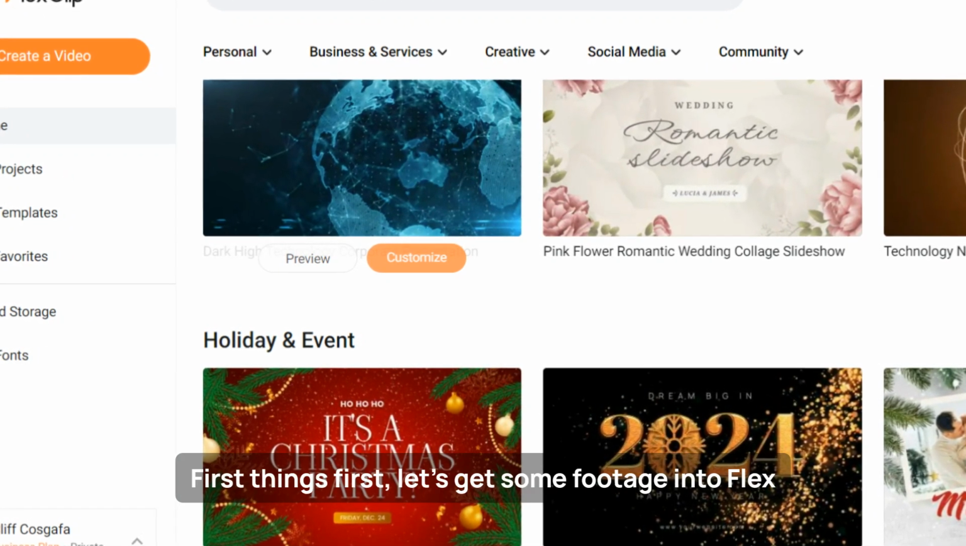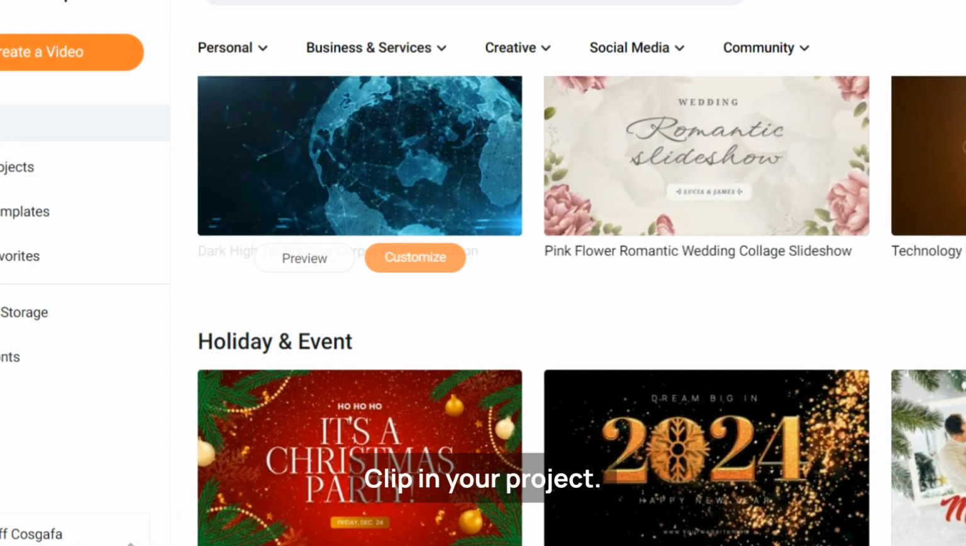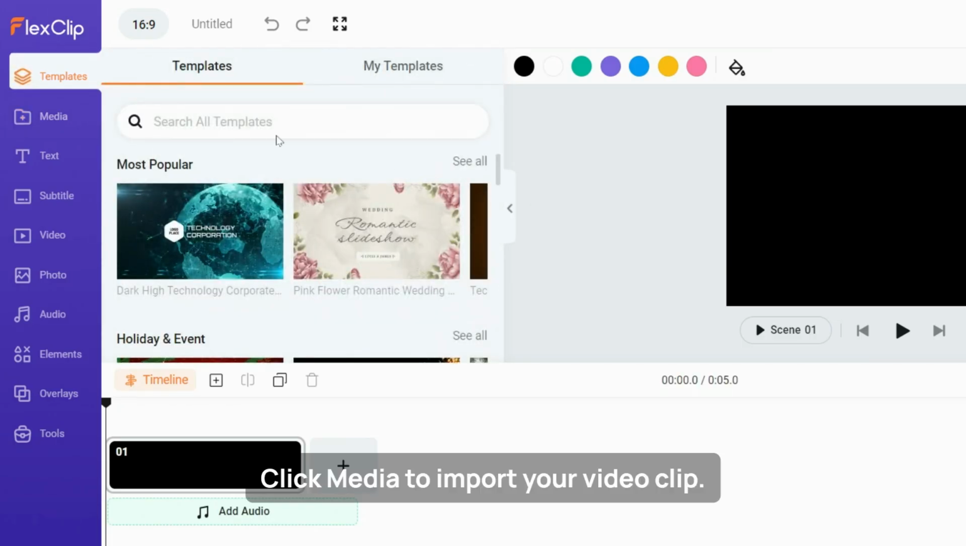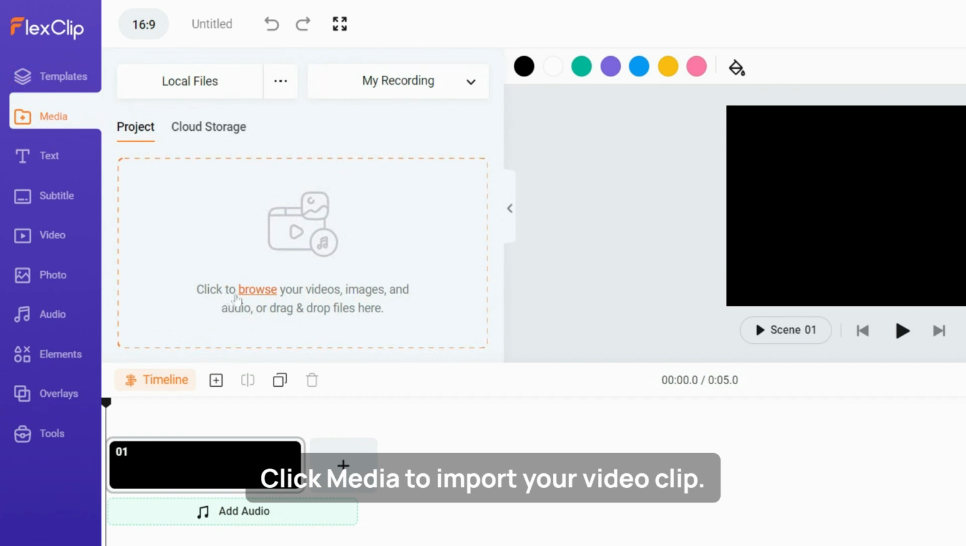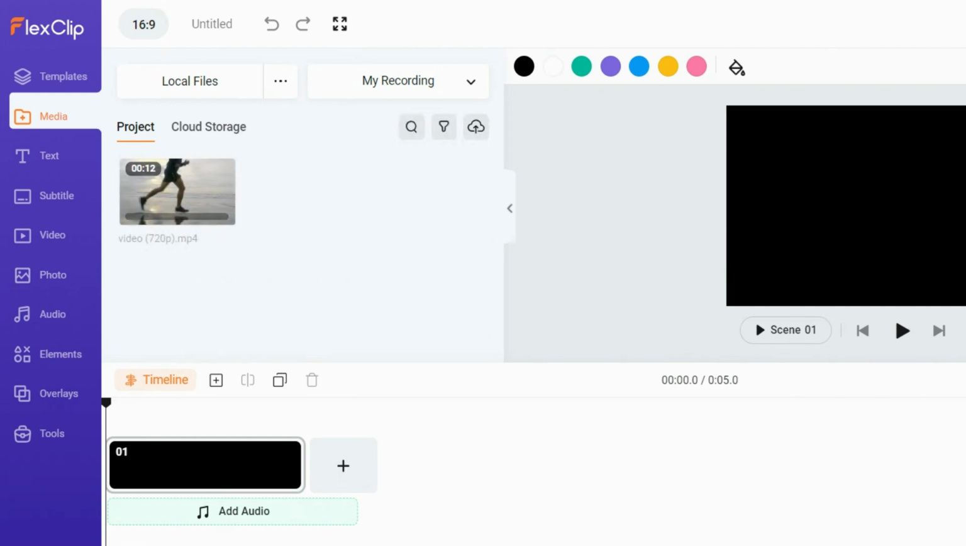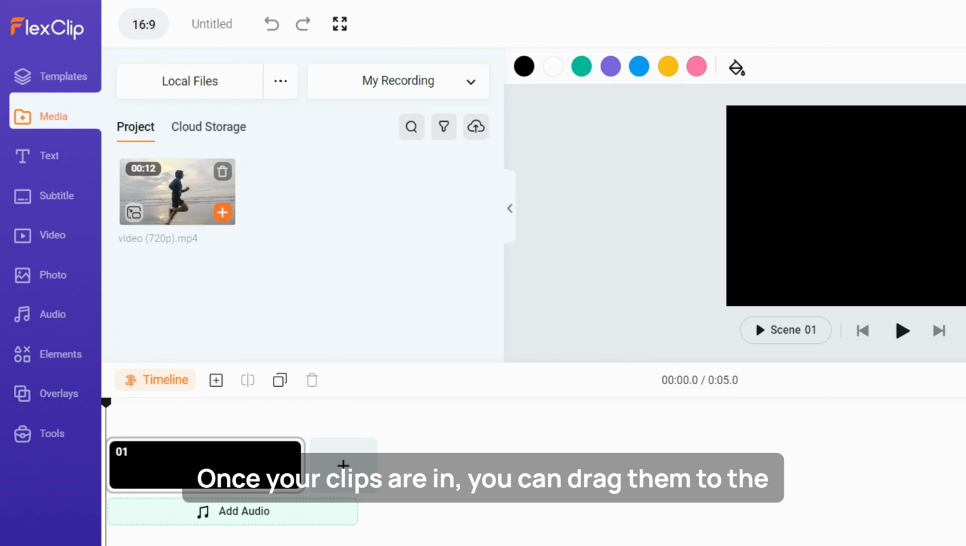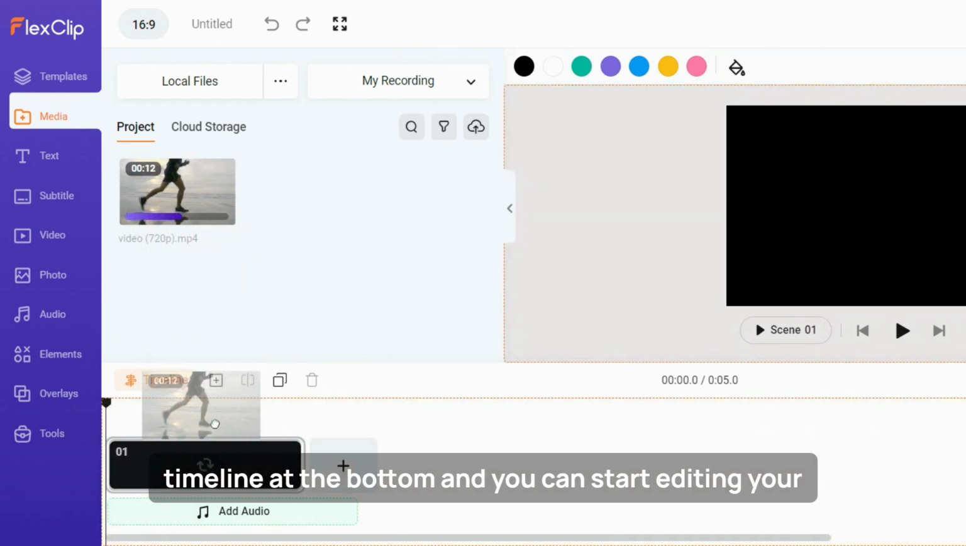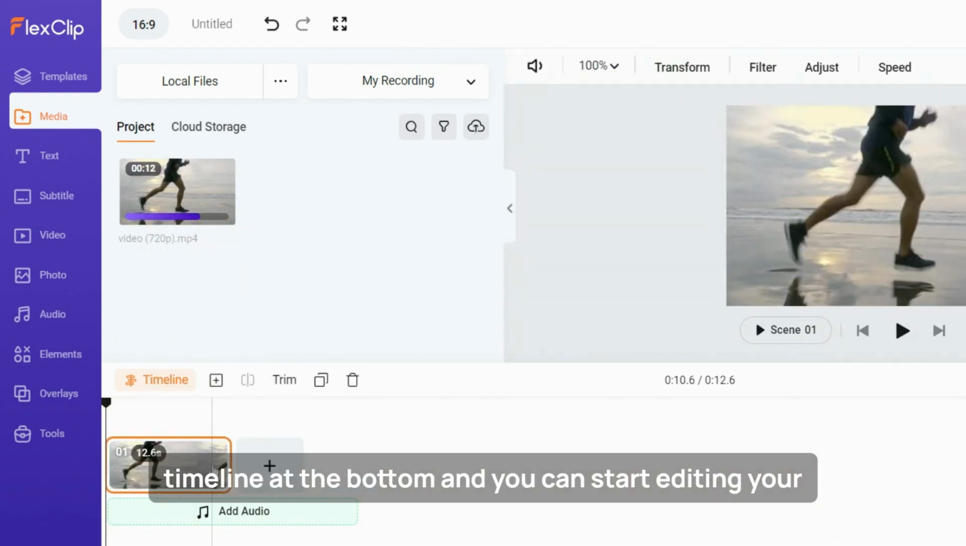First things first, let's get some footage into FlexClip. In your project, click Media to import your video clips. Click Browse, or simply drag your video clips to import. Once your clips are in, you can drag them to the timeline at the bottom, and you can start editing your clips.